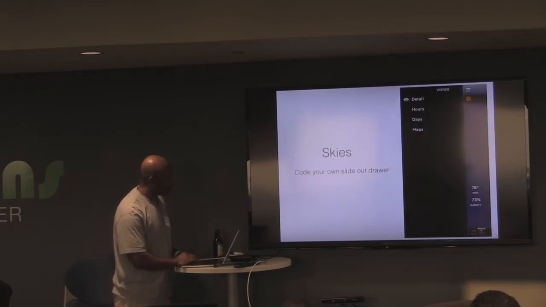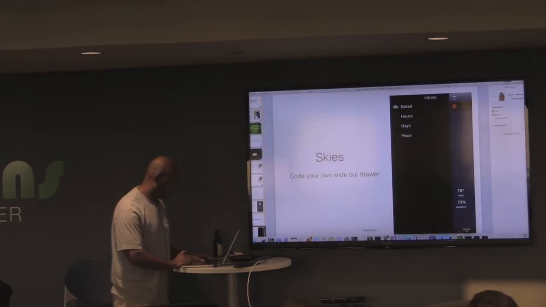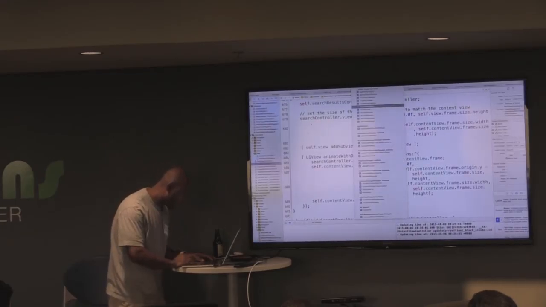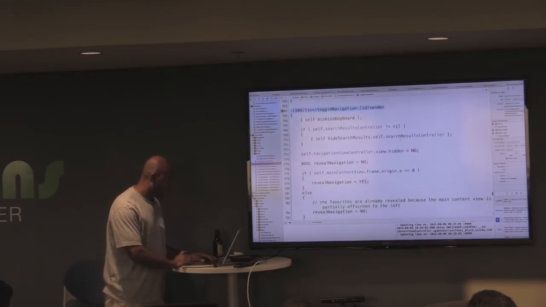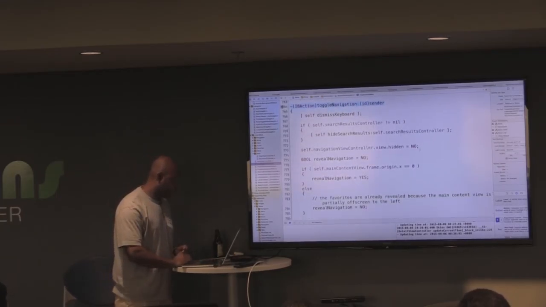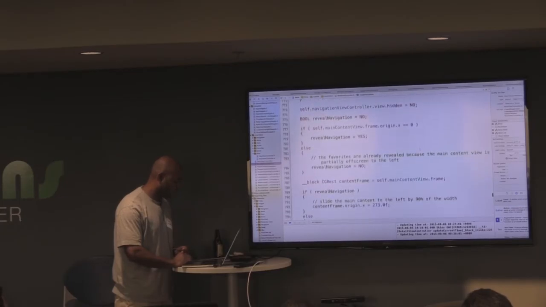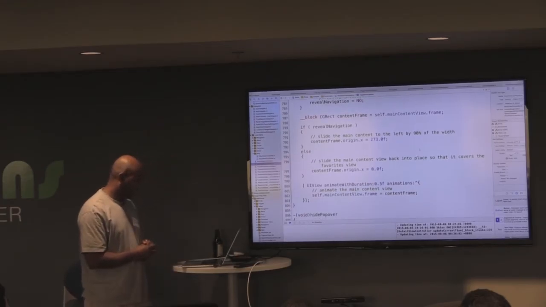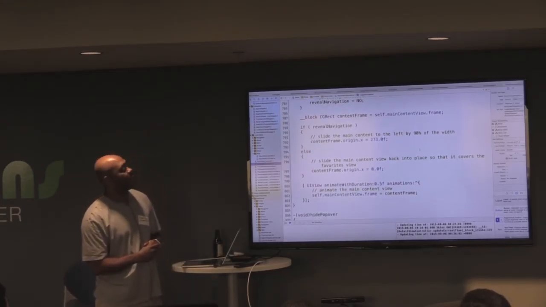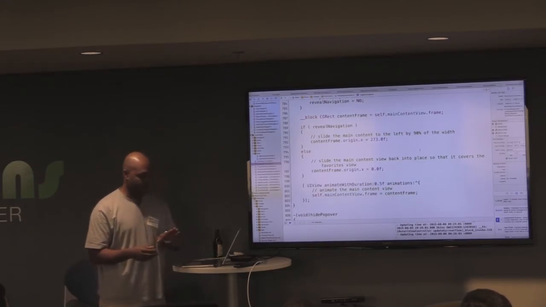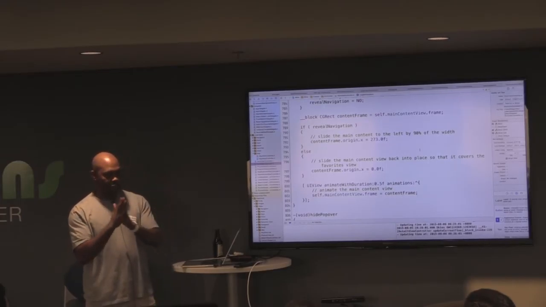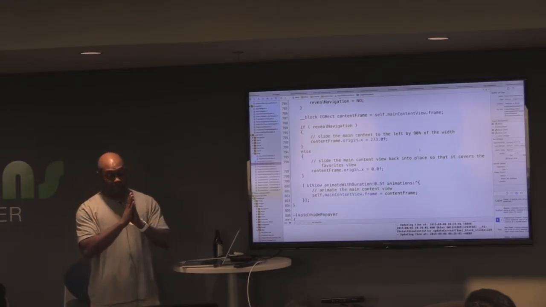Okay. Then where's that slide out drawer? That was toggle navigation. Okay, a couple things here. This really gets into the weeds a little bit. I have this Boolean of should I really reveal the navigation or not? Because essentially the side menu isn't really a side menu. It stretches the full length and the full width of the device.